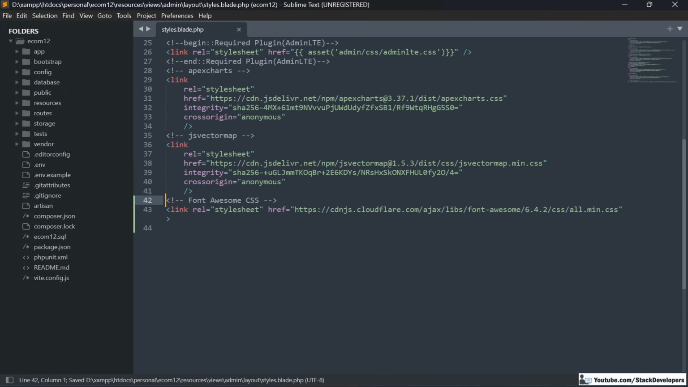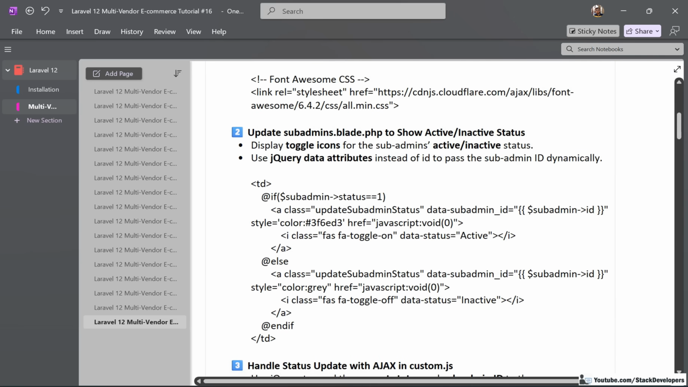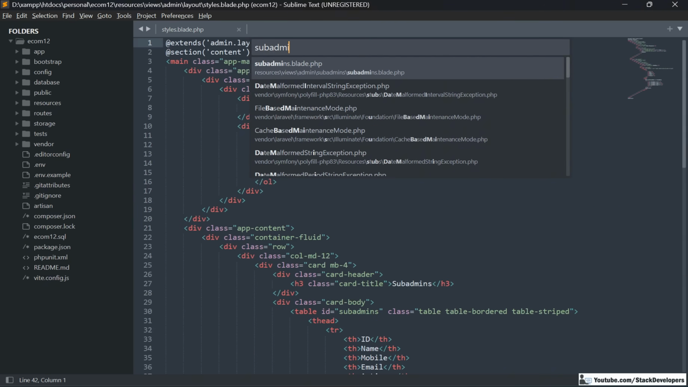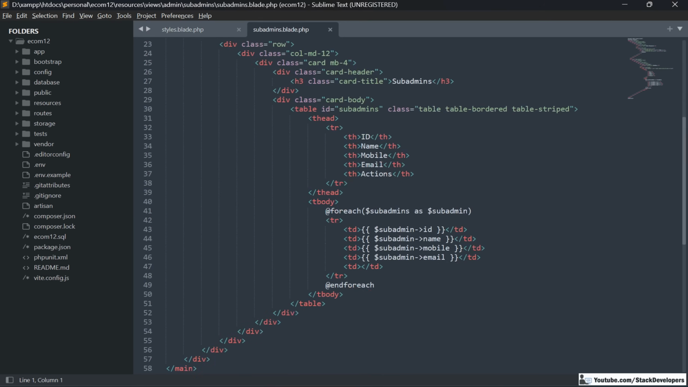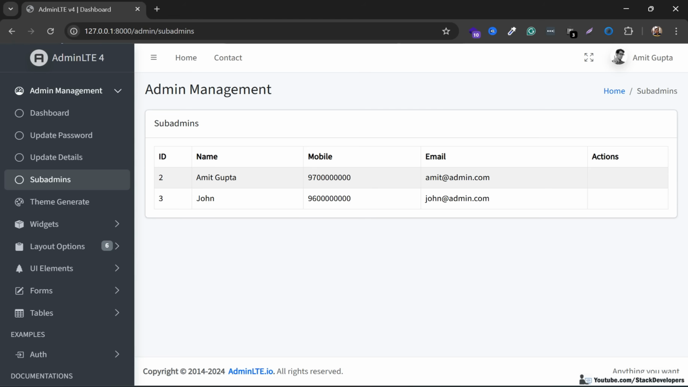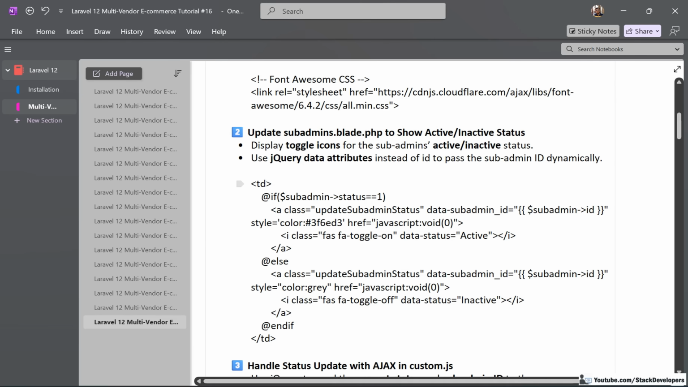After adding this, we are going to update the subadmin blade file. We are going to add the IDs as well as the classes that we require to update the subadmin status. So we are going to open the subadmins blade file here. We can see that we don't have any action right now, it's empty, and we are going to add the toggle action here. We can make it active and inactive.